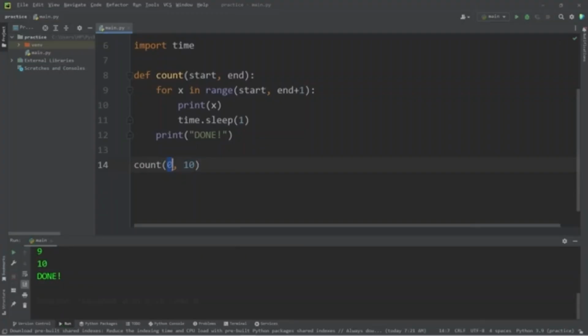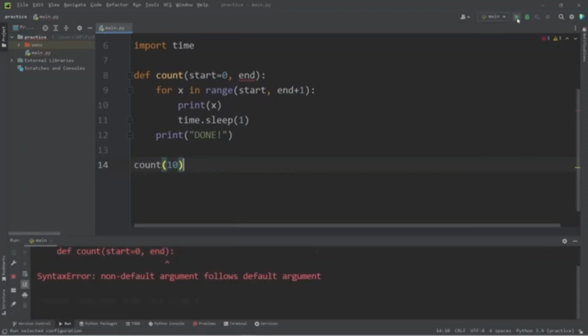Let's assume that most of the time a user would like to begin at 0. Well, we don't necessarily need to pass that in as an argument. Let's set our start parameter to have a default value of 0. We only need to pass in 1 argument, but we do have a problem. Non-default arguments should follow default arguments. So if you use any default arguments, you'll want to be sure that they're after any positional arguments. So let's reverse these. And that should work.